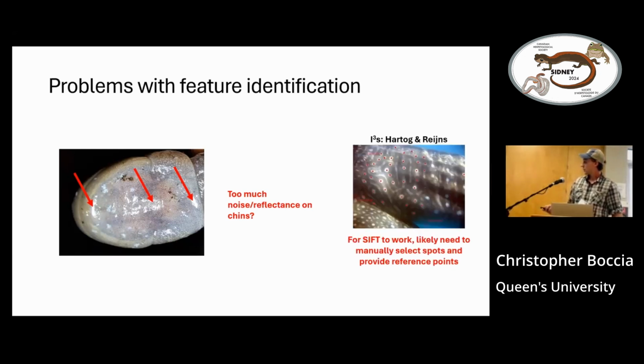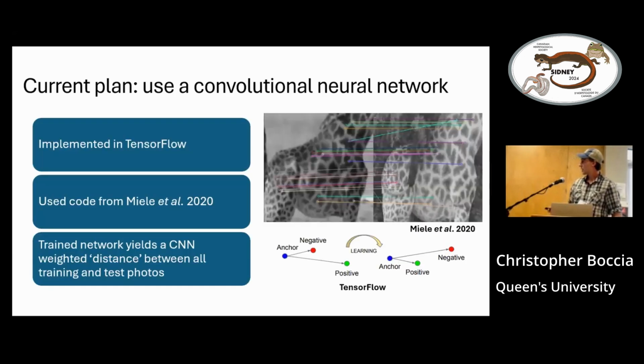So I think SIFT could totally work for this, but we would have to define reference points and then actually indicate to it which dots to look at, which we could do, but the whole point of this is to have a fast and effective method of identification. So that's not really what we were hoping to have work. Instead, what I've been using now is a convolutional neural network approach.